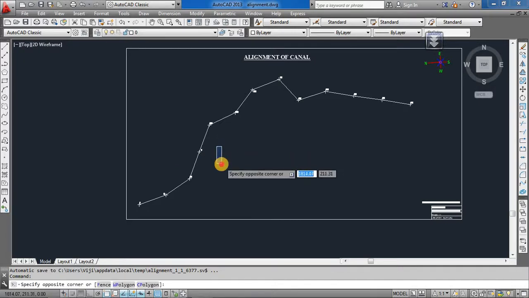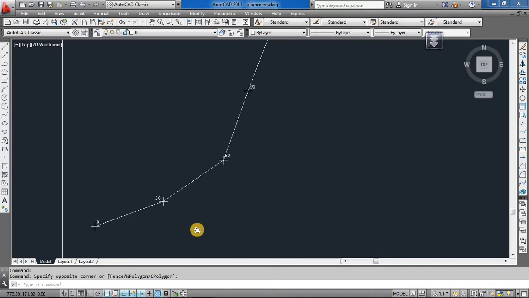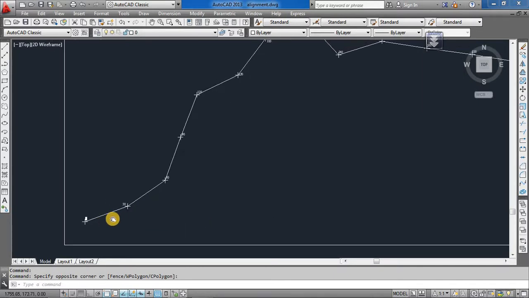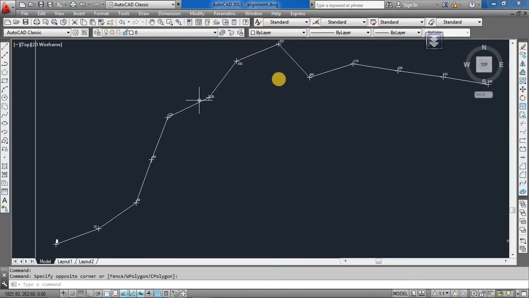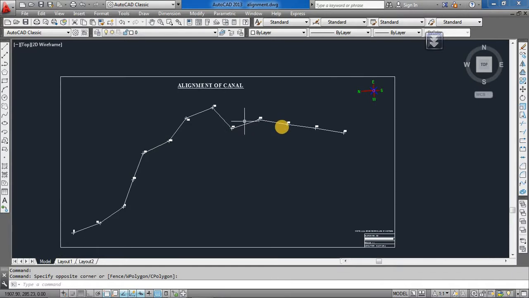Hello everyone. In this video session I will be explaining the final alignment of the canal. Initially, during the surveying, you have taken bearings of the canal at every 30-meter interval, and if you draw them according to scale, that's actually the initial alignment.